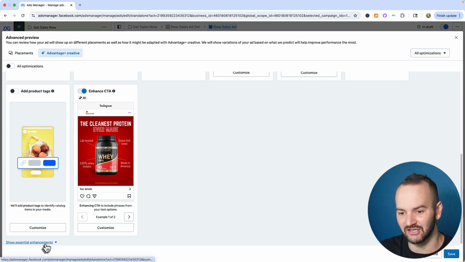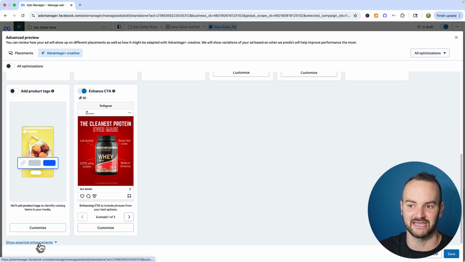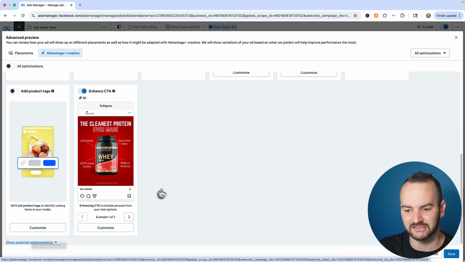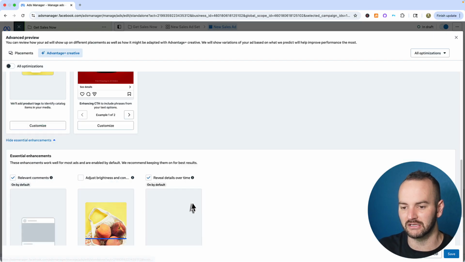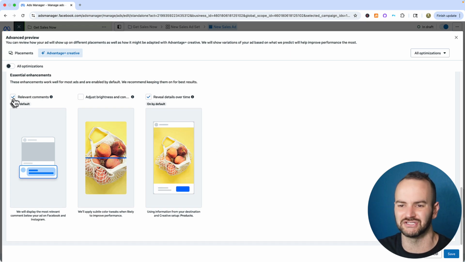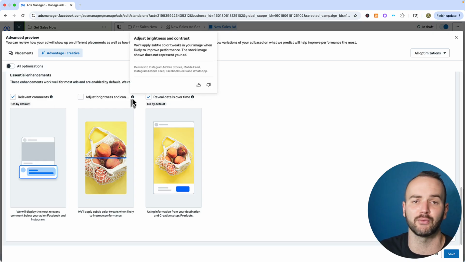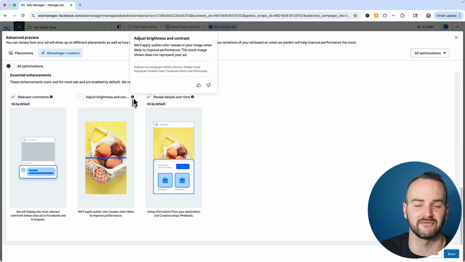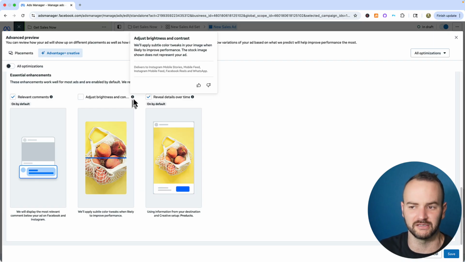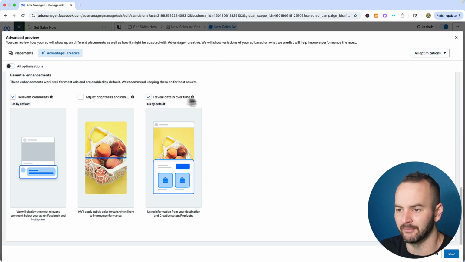The other thing here is a lot of times it will hide some of your extra enhancements in here because they want you to keep them on, but some of them are terrible. So we're going to click on show and we're going to go down here. Relevant comments can definitely be on. It's just going to put the comment that has more likes at the top of your comment feed. Totally fine with that. Adjust brightness and contrast, I would not do. It usually doesn't do that much to it, but I've seen it make a video look way overly bright, and it's just weird. I mean, just adjust that yourself is much better.